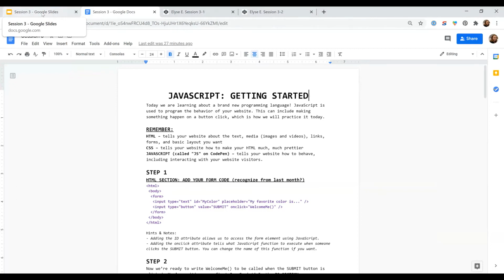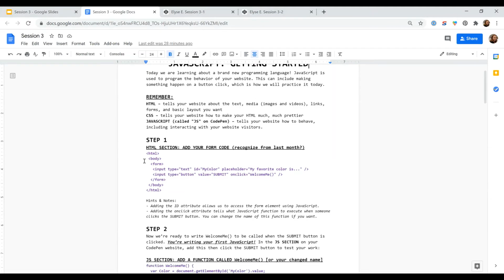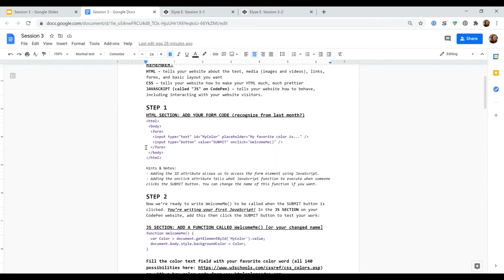Honestly, this is one of the only times that I actually have a slides presentation, and it's only because there's so much not-code part to cover about JavaScript, so I like using that. So we have, again, a reminder, you'll get this a lot, about all of the different languages that we have and what they do. And then we also have this first step here.